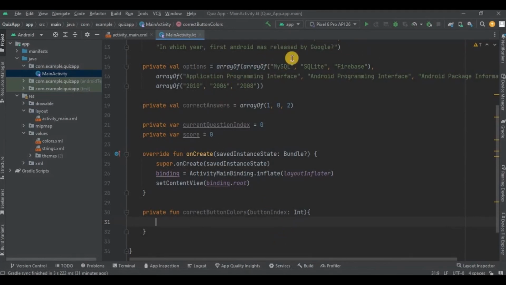See, we have 3 options button, right? So to understand which option button the user has clicked on, we will require the index number of it. Like for example, if the user has clicked on the second option, that will be our index value as 1. Remember, index value starts from 0. Got it? Now, as we are creating the correct button color method, if the user clicks on the correct option, in that case, the button color will turn into green.